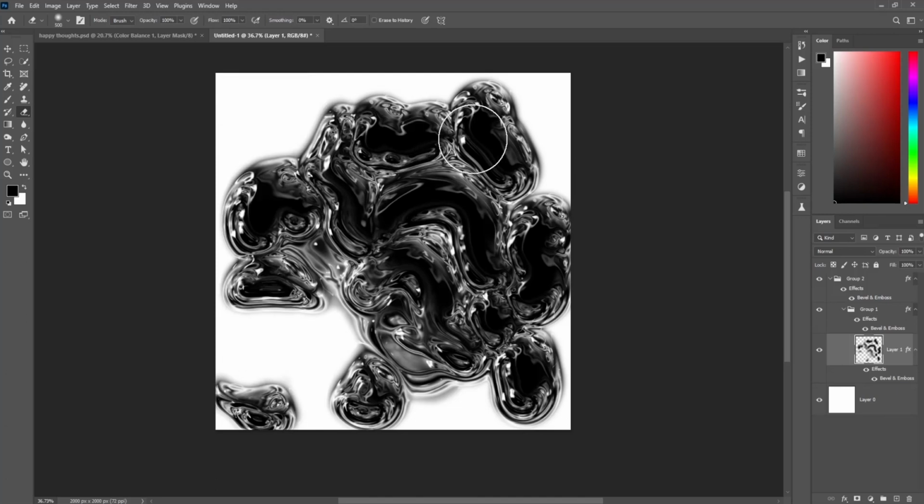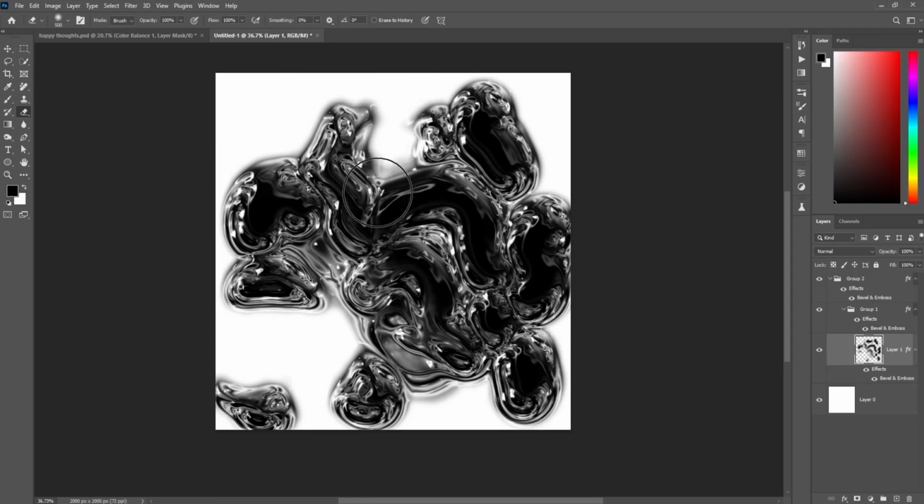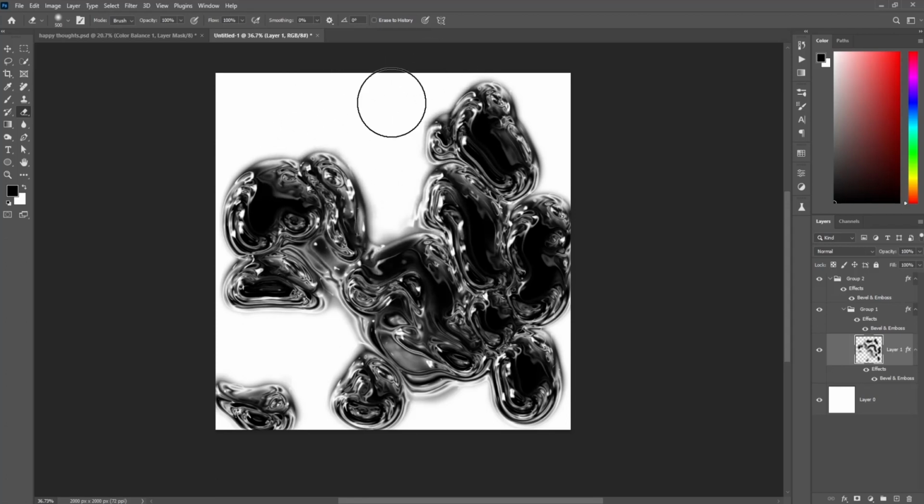So as you can see, this effect is really easy. If you make a mistake, just press E for the eraser tool, and you can just erase it if it doesn't look good.